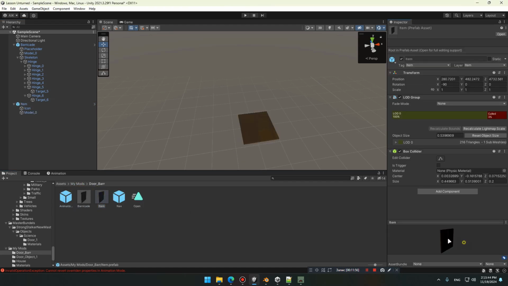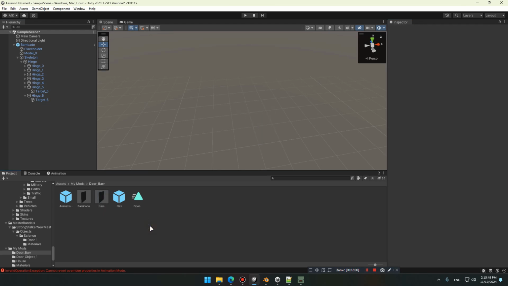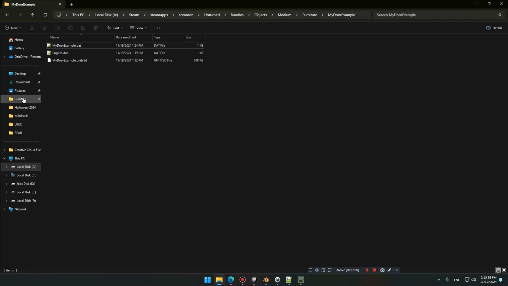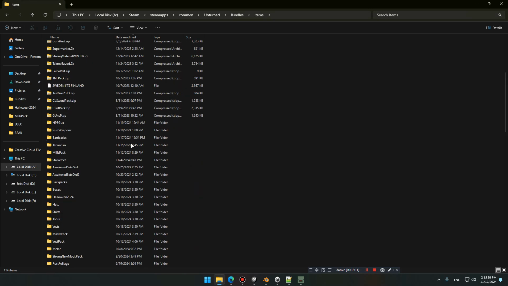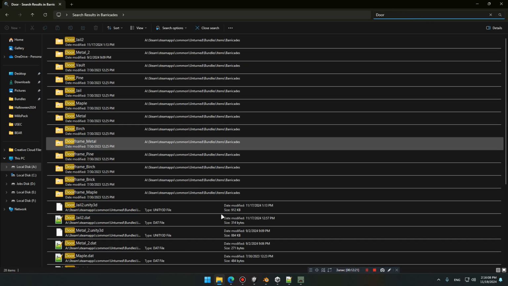And save. And okay, our barricade door is ready. About the .dat file, we can also use an example, door jail.